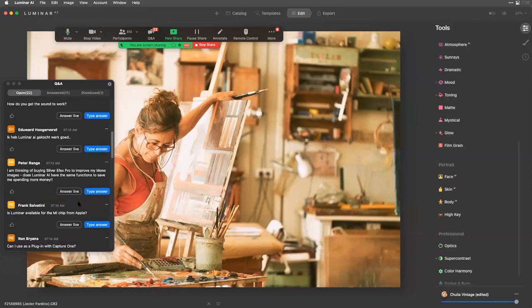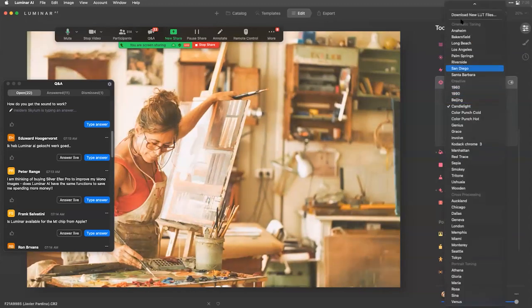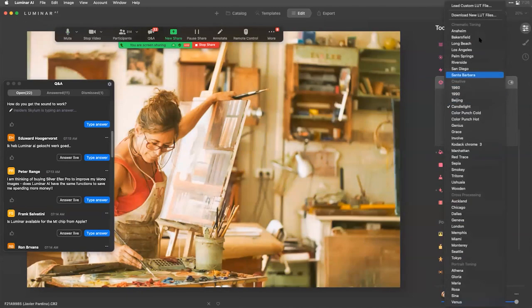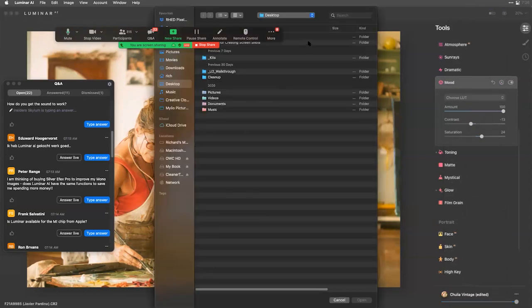So my favorite way of doing black and white is to use lookup tables, because these allow you a whole bunch of recipes. So I'm going to go here, and you'll see there's different ones loaded, but let's just set that to 100%. And I'm going to load some custom LUT files. This will browse your computer.